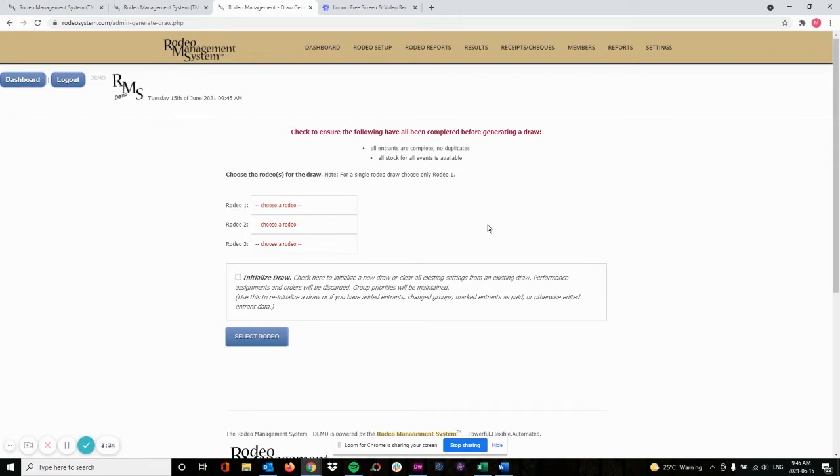One thing that should be noted is that not all associations use all of the options available in the draw generation engine. We will point out where and when some of these features are not necessary as we go. RMS can draw up to 3 rodeos at a time simultaneously, but in most situations you will only run 1 draw at a time. So let's choose our demo rodeo.